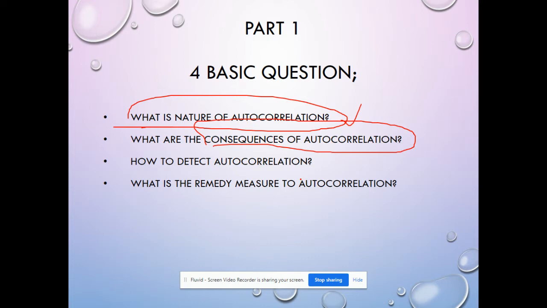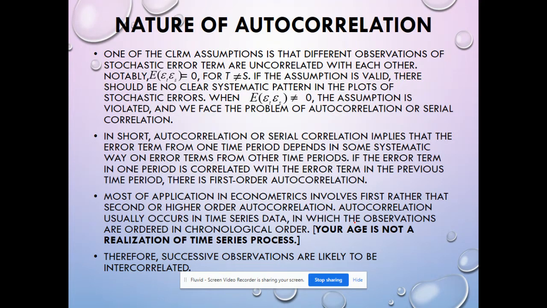In this video, I will have two parts. One will talk about these slides first, and then soon after I will show you how we do it in EViews. The third part is how to detect, and then the fourth is what the remedial measure is, what types of medication are suitable if you have the problem of autocorrelation. Let's move on to the next slides. So this is the nature of autocorrelation.